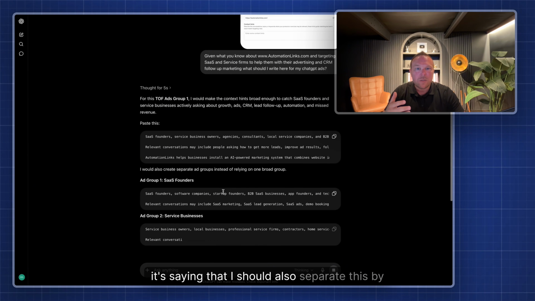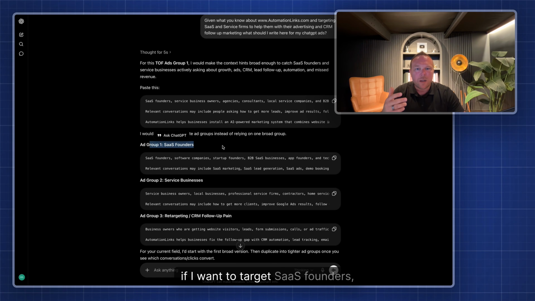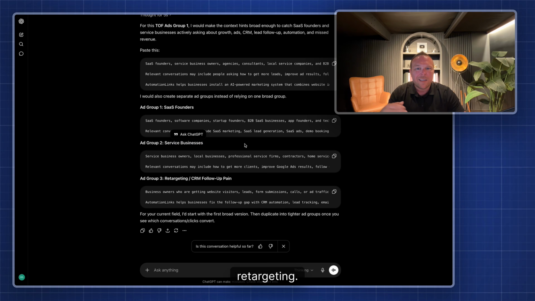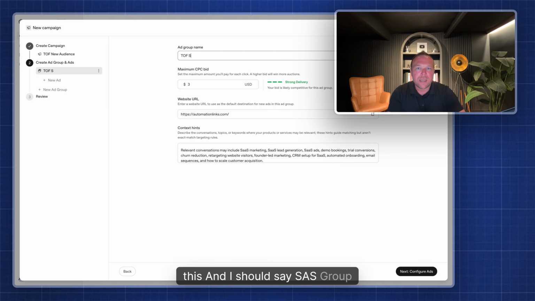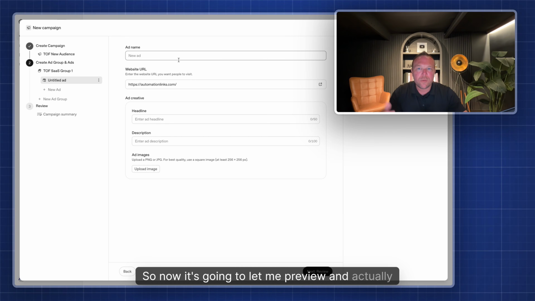It's saying that I should also separate this by different ad groups. So it's saying I should put this message in here if I want to target SaaS founders, specifically service businesses, or focusing on retargeting. So this one, I want to target SaaS founders. So I'm going to go ahead and make this all about them for my ad group 1. And I should say SaaS group 1. Now I know that I can go create more ad groups to actually target different types of people. All right, so now it's going to let me preview and actually create my ad.